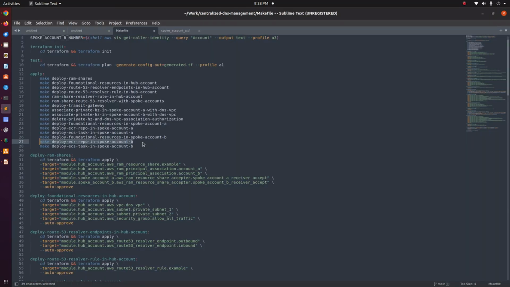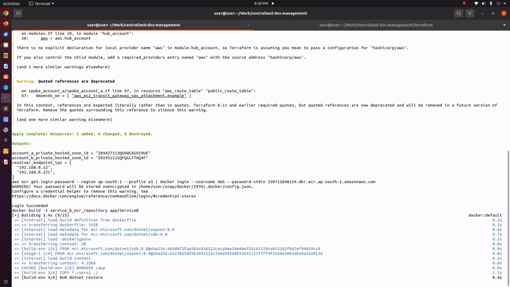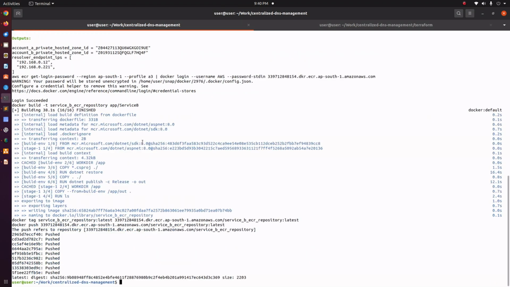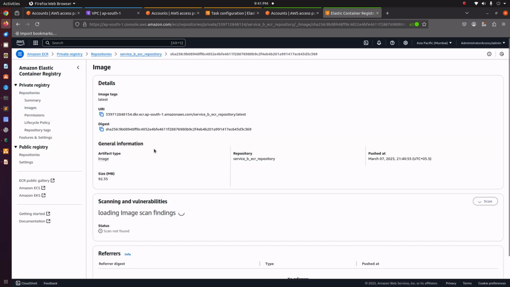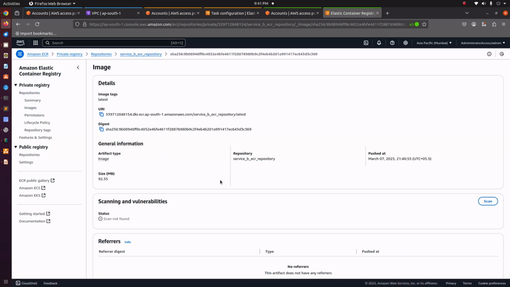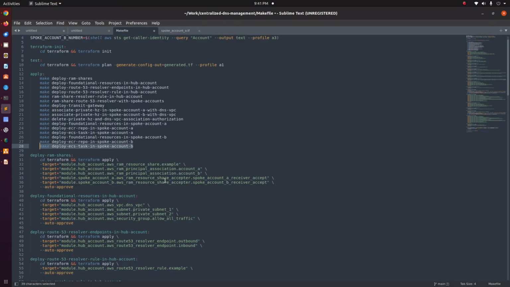Let us quickly deploy the ECR repo for service B in account B. It is done. The ECR repo is created and the image is uploaded. In this tab, we have created the ECR repo in account B. Next, we need to deploy the ECS service in account B.